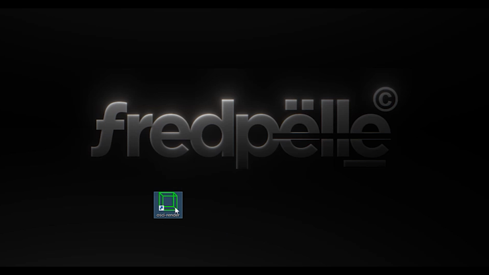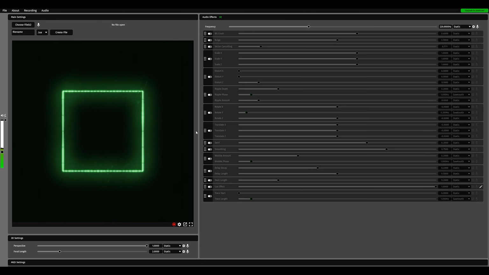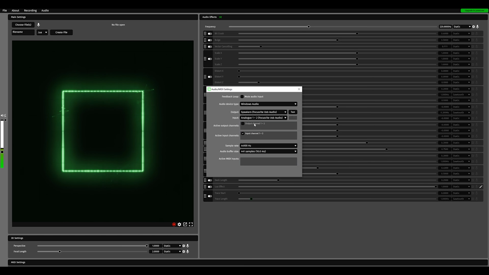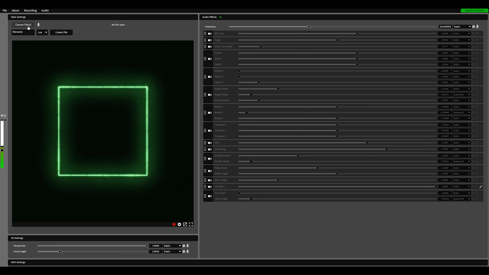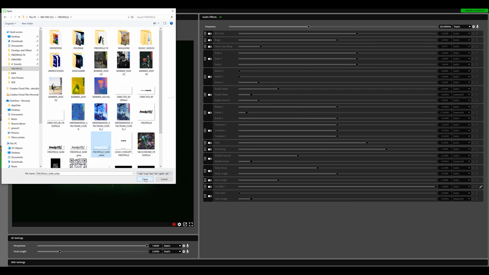The first thing you'll want to do is download and install the free version of Osci-Render, and when we open it up, the first thing I like to do is to turn off the audio output so we don't get any sort of static noise coming from the speakers. Next, we can go ahead and import our logo. I'm going to be using a static PNG, but it also works with GIFs.